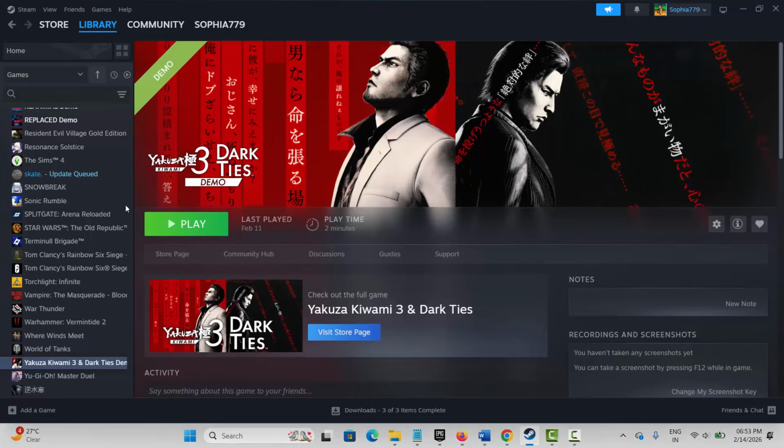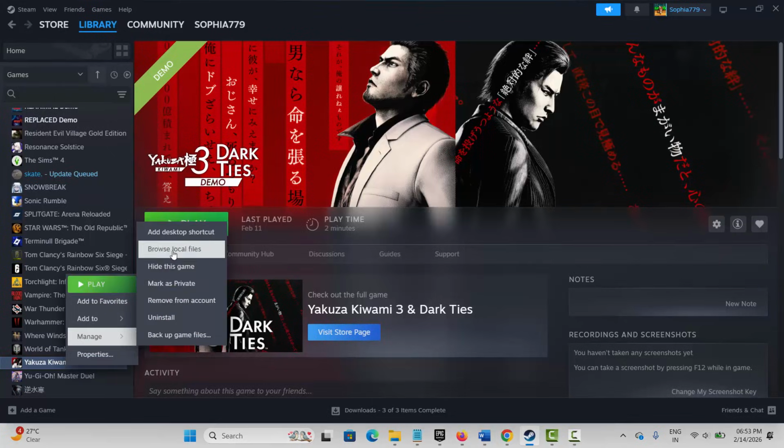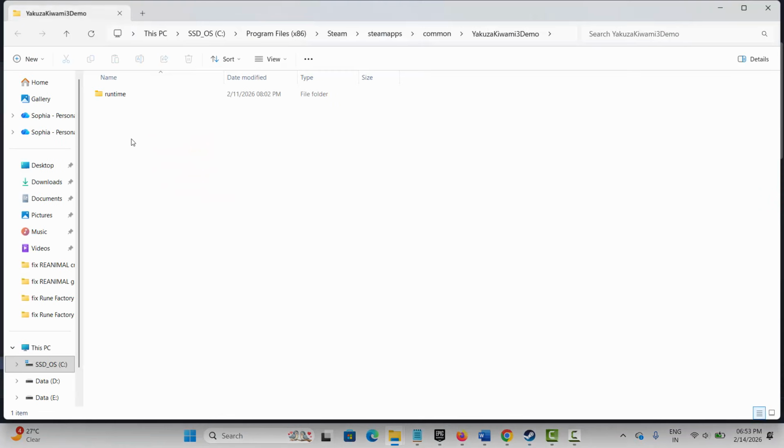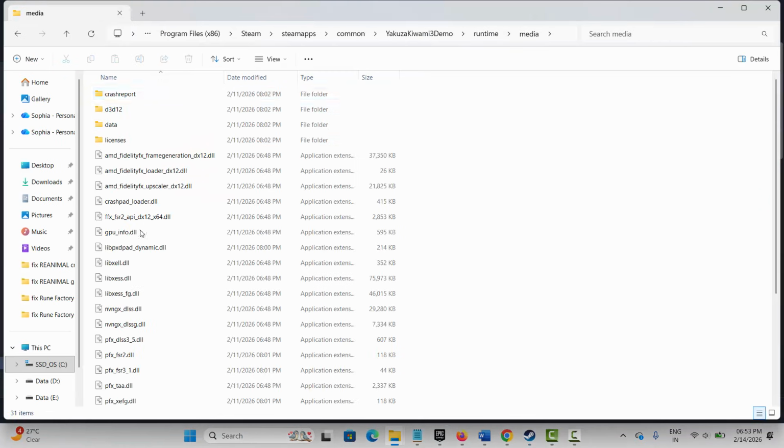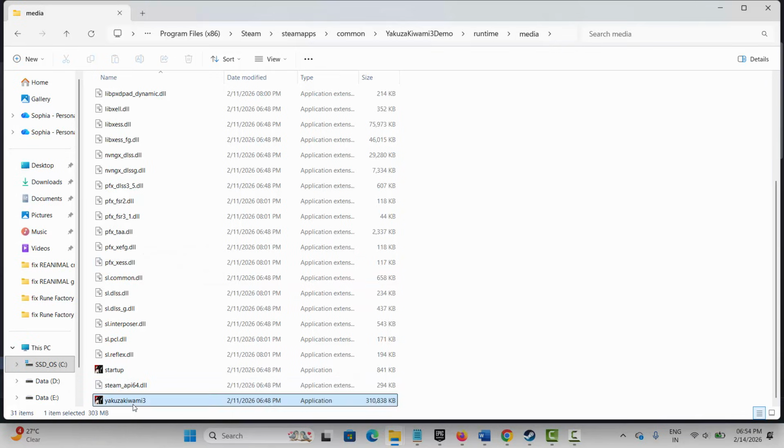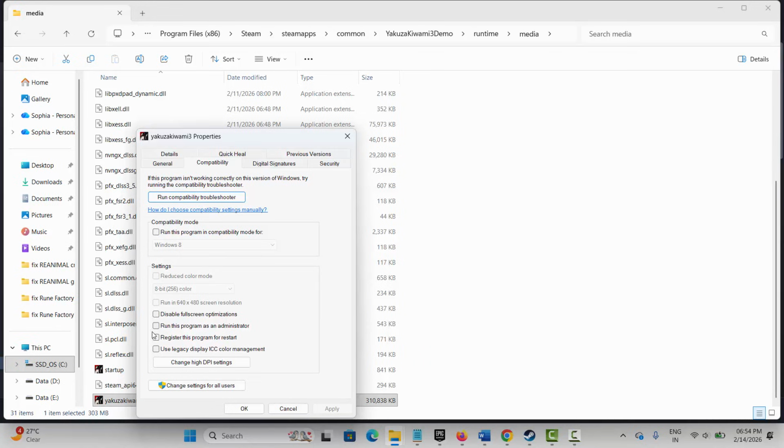For that, go to Steam, under library section, select your game, right click on it, click on manage, click on browse local files. Now this will take you to the game folder where your game has been installed. Select the game application, right click on it, click on properties. Now click on compatibility and here select run this program as an administrator, click on apply and OK and launch the game and check.